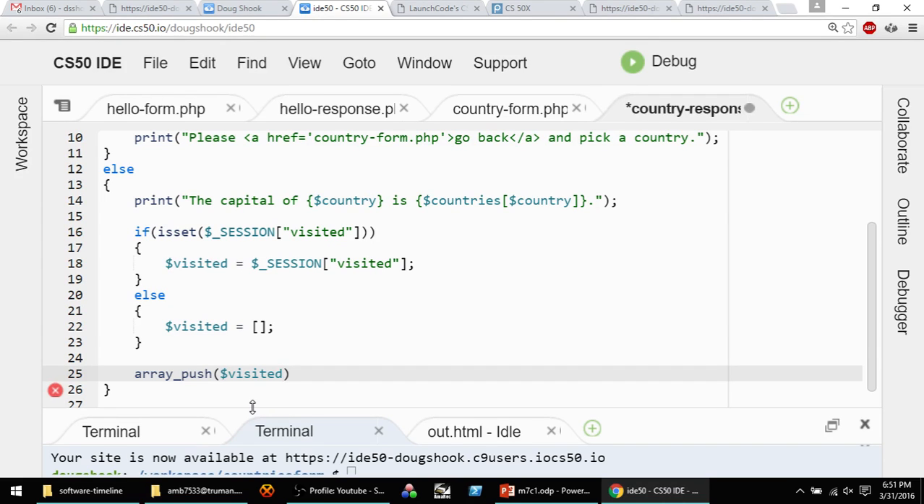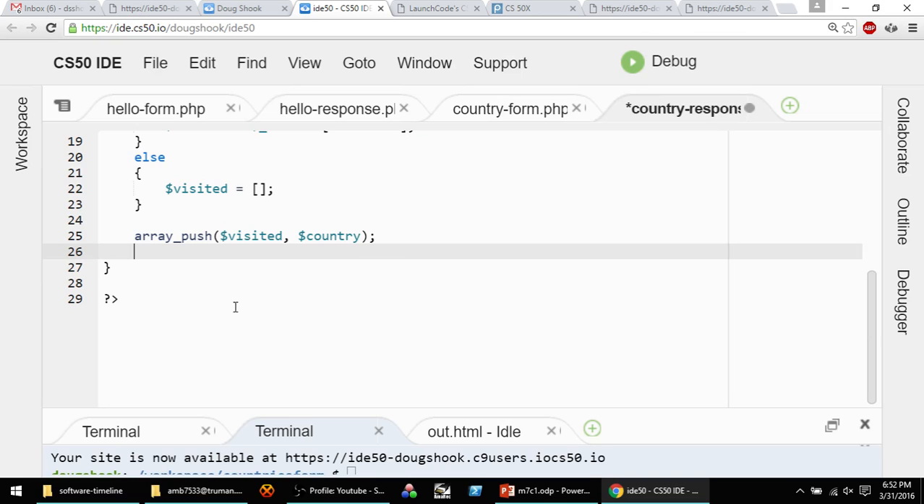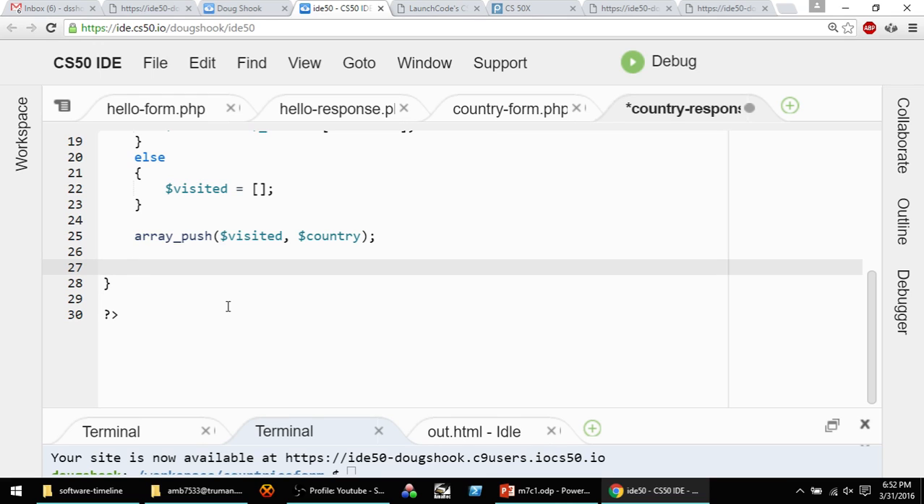I'm sorry? Yeah, the thing that I want to add to the array, which in this case is the country. So take the country that was just selected and add that to our array. Believe it or not, we're almost done. I can think of two final things that we need to do. One thing we need to do is print out the contents of that array, right?